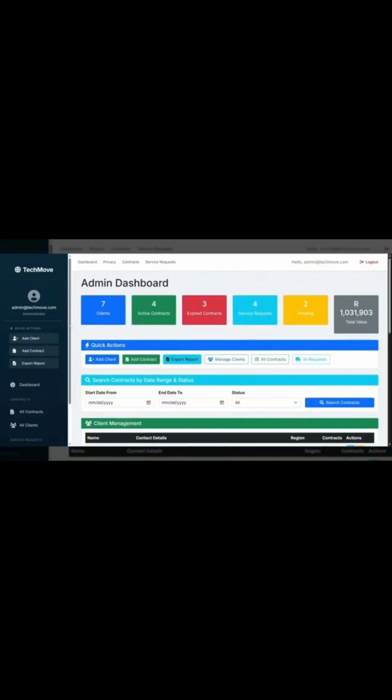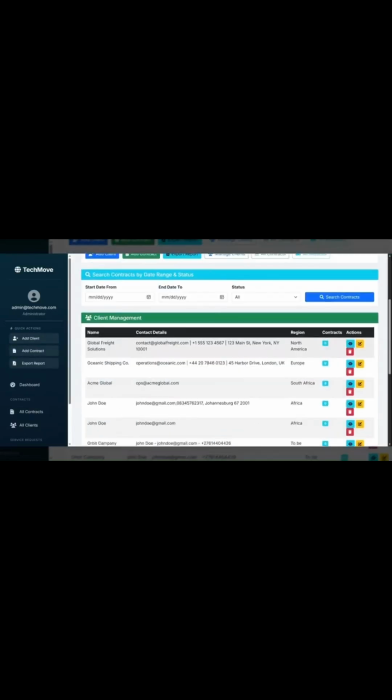On the left side, there are action buttons that allow the admin to add a new client or new contracts. The admin can also manage all existing clients from the client management table.